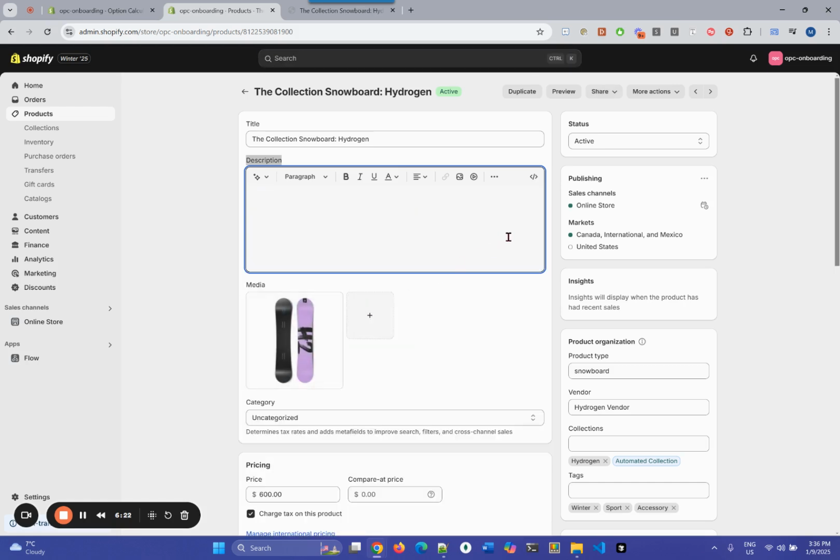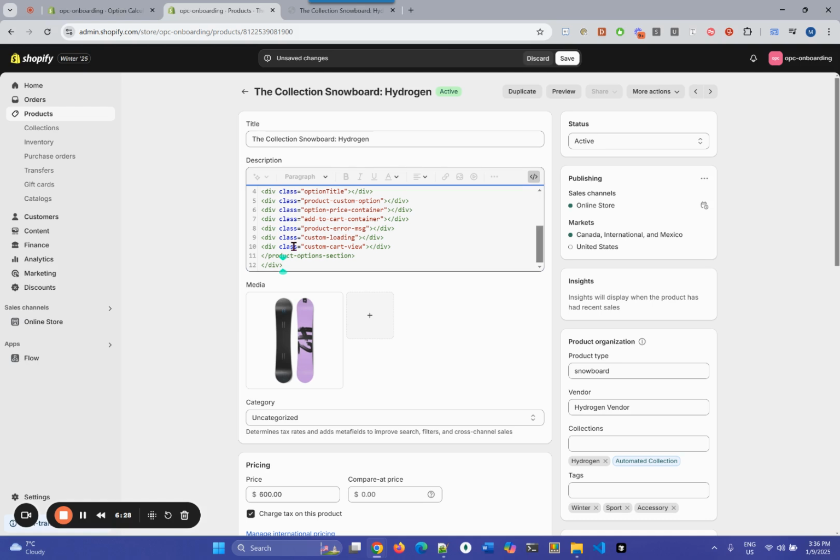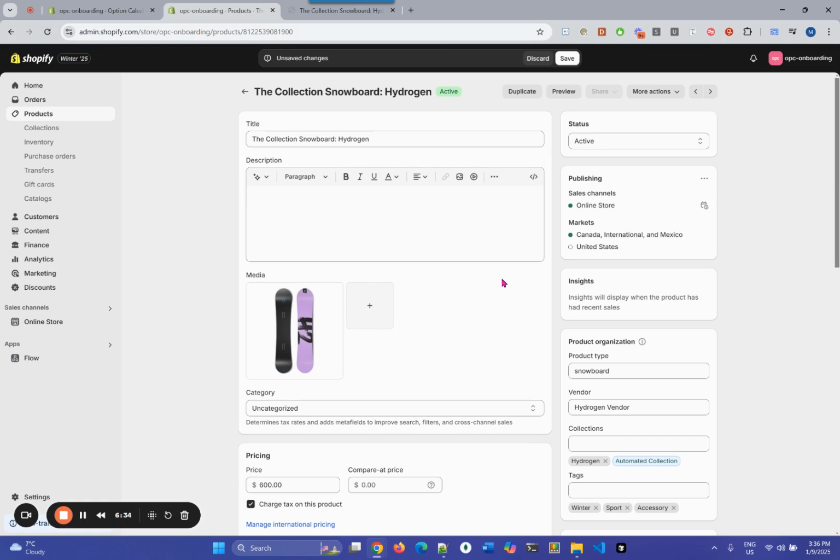Instead, what we need to do is click this button that says Show HTML. Once we've clicked that button, we can go ahead and paste our code. This allows the HTML to be hidden on the product description, but it will appear at the top, which will be where the calculator displays. I'll go ahead and save the product. And now we're ready to test if this is working.